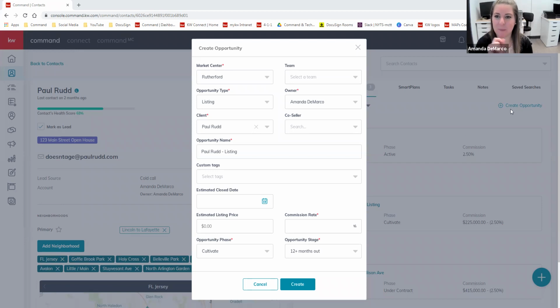So yes, selecting the opportunity type is going to be very, very important. So let's say that I am going to be working with Paul Rudd. He's going to be buying a house. So I'm going to change that opportunity type to buyer.